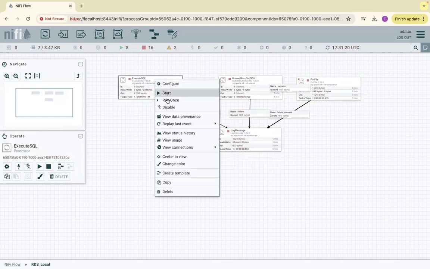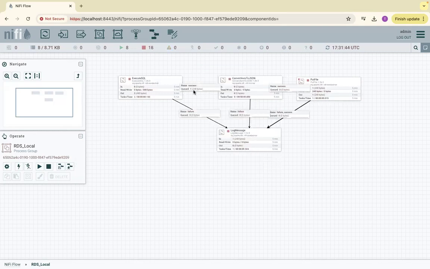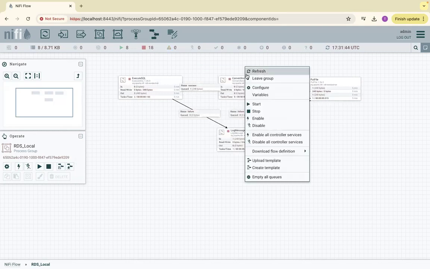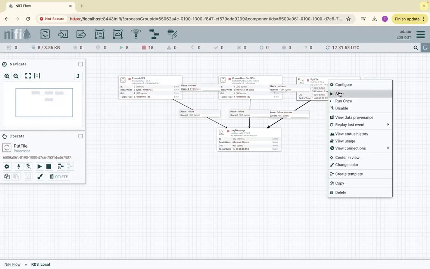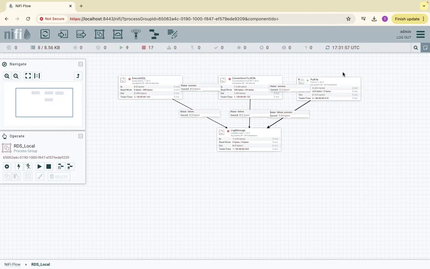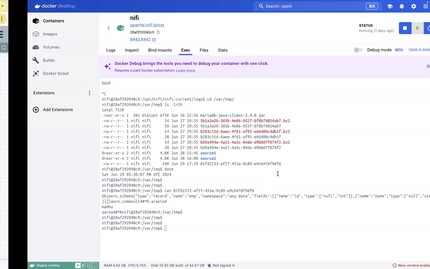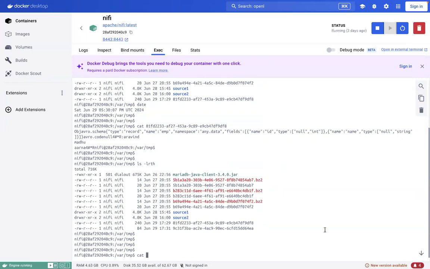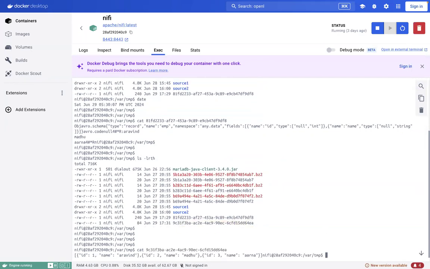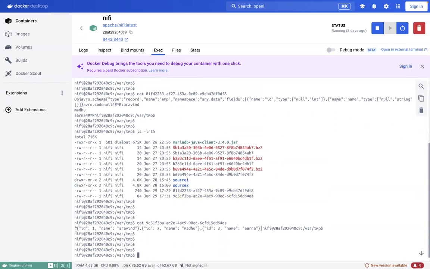Now let's run once, refresh. There is one queue to convert to JSON. Run once, refresh. There is one queue to put file, and then start. Refresh. There is one more that is placed in the log message queue, which means you can list there is one more file. This time when I cat this flow file, it has JSON formatted output of the employee table.